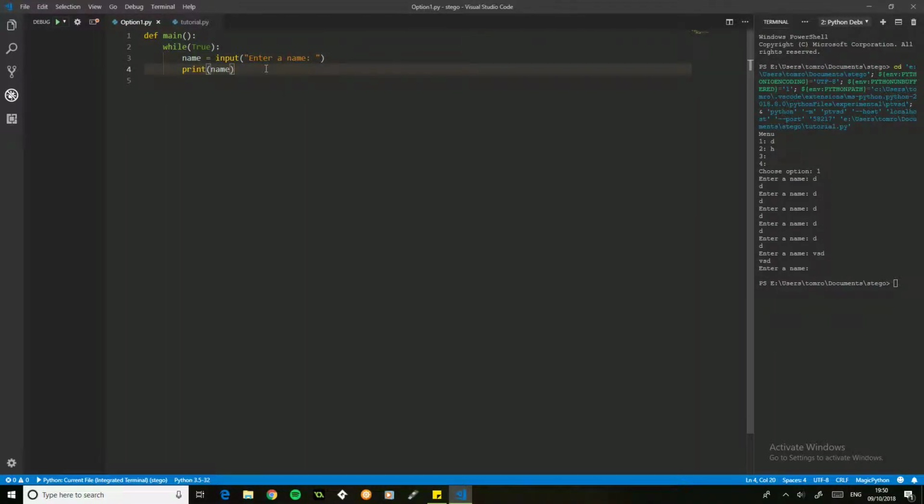print it back to them. And then what we want to say as well is we want to have a stop condition. So we want to say if name equals a space, then we're going to stop. How are we going to do that? Just a break, nice and simple.